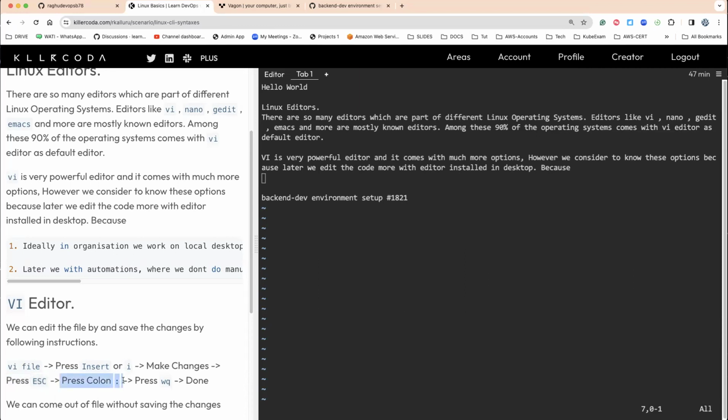Okay, now you press a colon. That means you enter into colon mode again. Now you see this colon here down. You press WQ, write and quit. Write means write to the disk.